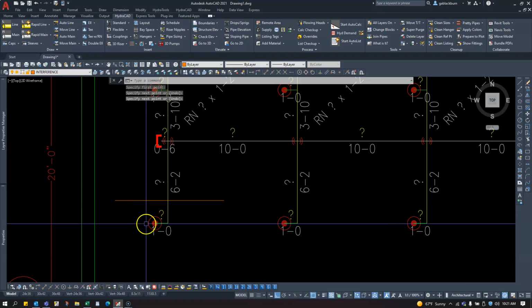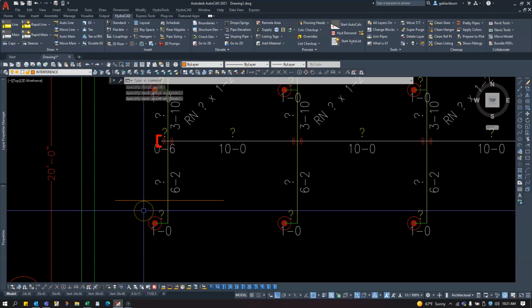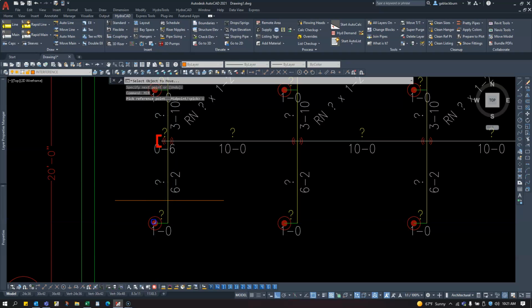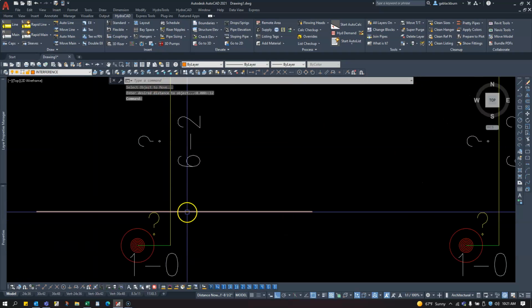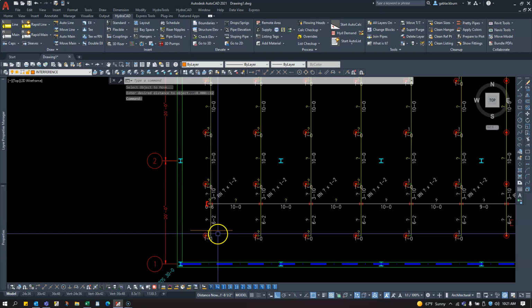Now I want that line to be a foot away from that sprinkler head, so I'll use my make it be command, MIB. I'll tell it the reference point is the sprinkler head. The object to move is this orange line. It's going to be 12 inches away. And now that orange line is a foot away from that sprinkler head.